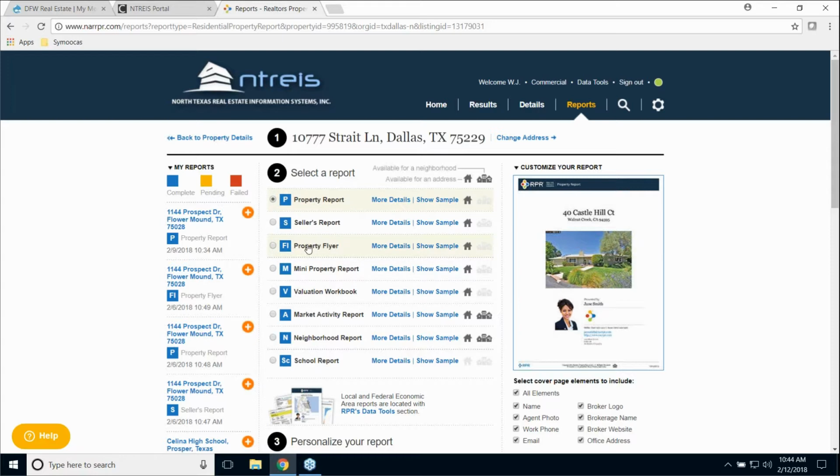Property flyer. Let's say I've got a listing and you're going to hold it open for me this Sunday, and you want to take flyers with your contact information on it, you could print this flyer. It would pull the pictures and information out of MLS and then put your contact information on it. These reports down here are mostly subsets of the seller's report. And the last one here, school reports. You can send a report on the elementary school, the middle school, the high school to your client there.